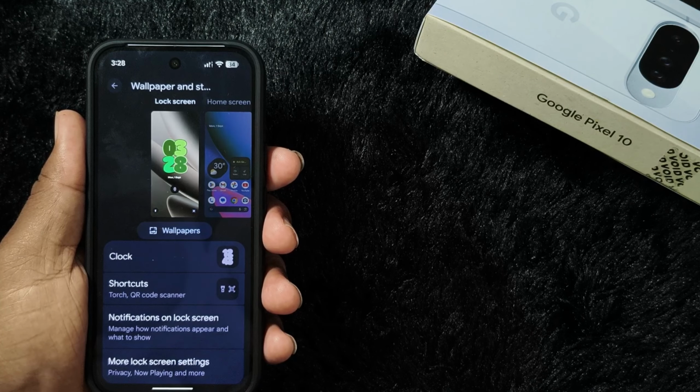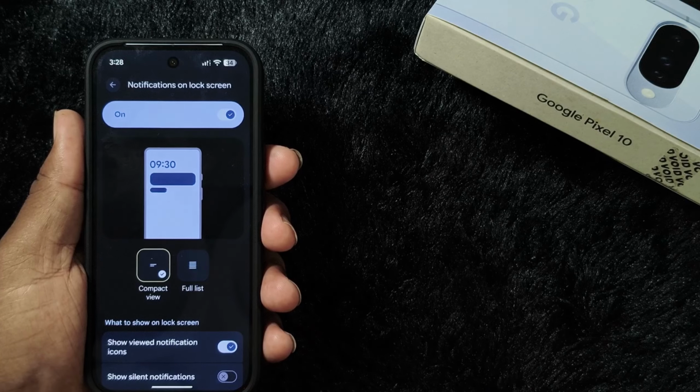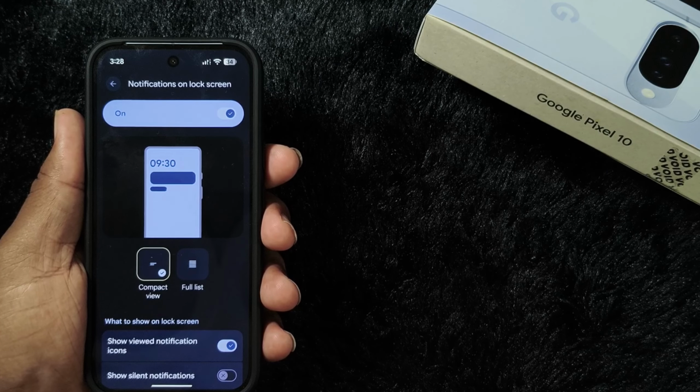Now next one is the notification on lock screen. In the latest Android 16 version, you can see only two options, compact view. It means you can only show the app notification icons, not show the notification on the lock screen.